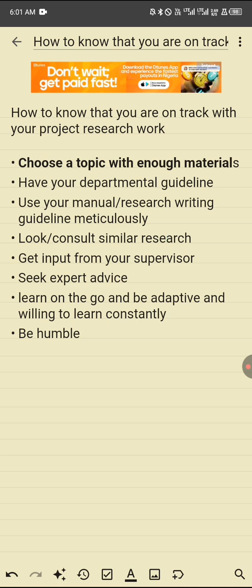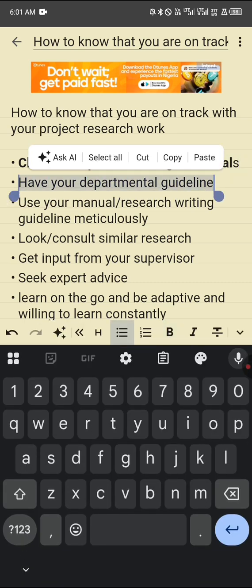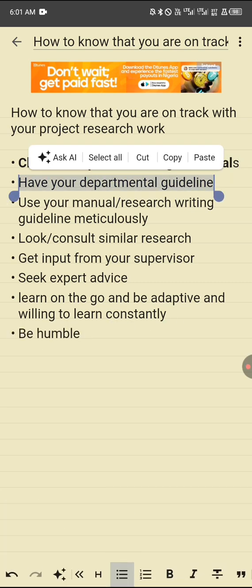Okay, now, to know whether you are on track with whatever you are writing, one quick thing you can do is the second point right here. Before you start writing your work, or during the course of writing your work, make sure that you have your departmental guideline for writing project with you.